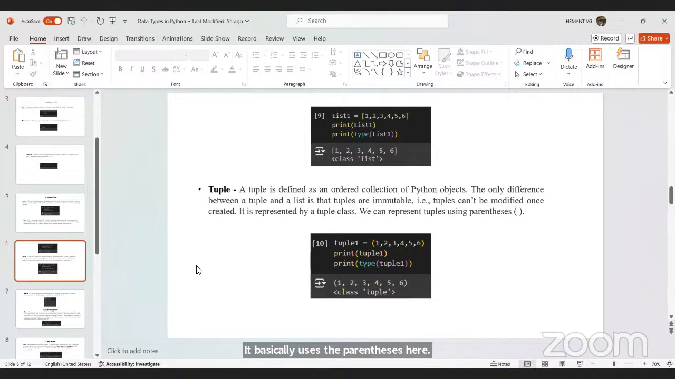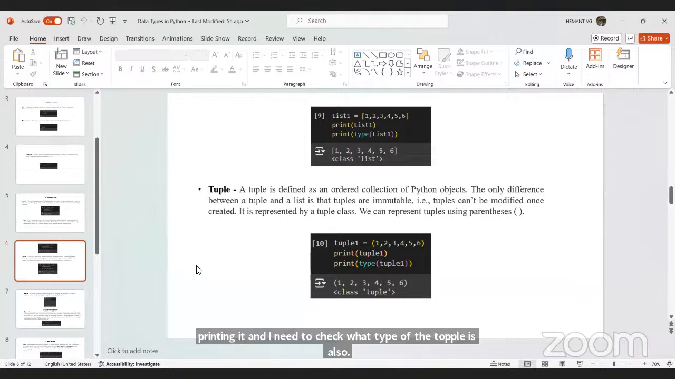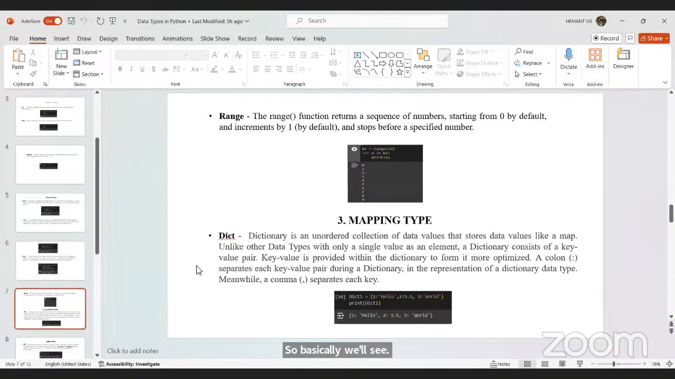So basically, tuples are ordered. They are not changeable, and they allow duplicate values also. So you can see the example 1, 2, 3, 4, 5, 6 here, and then I'm just printing it, and also checking what type the tuple is. We'll see the list of data structures in upcoming slides also.